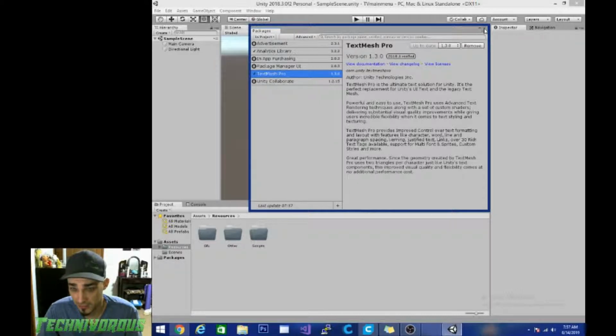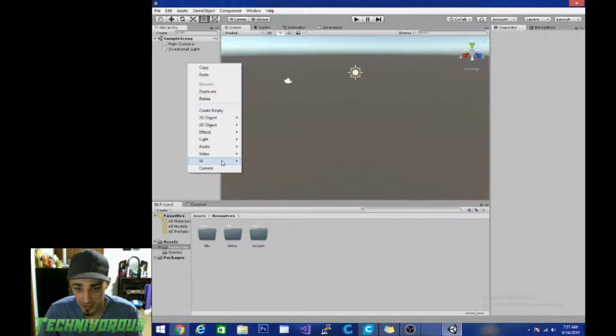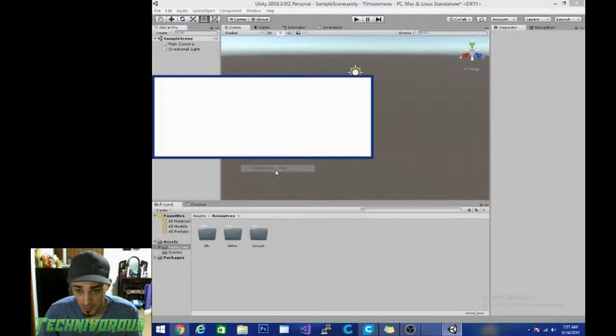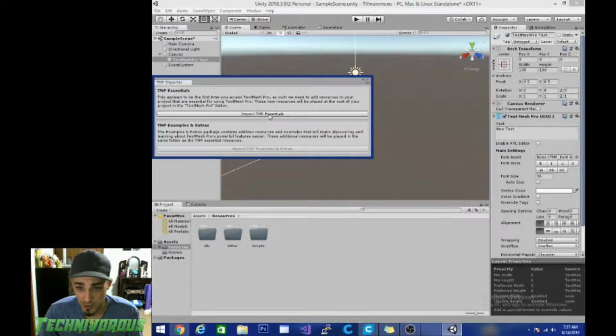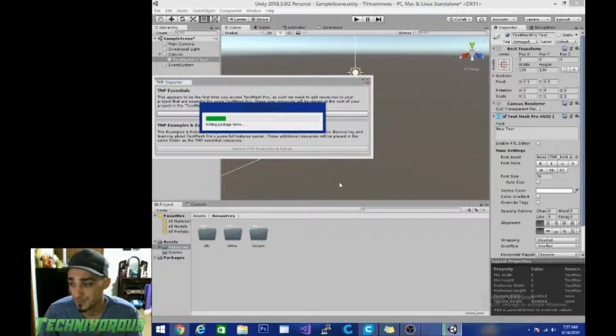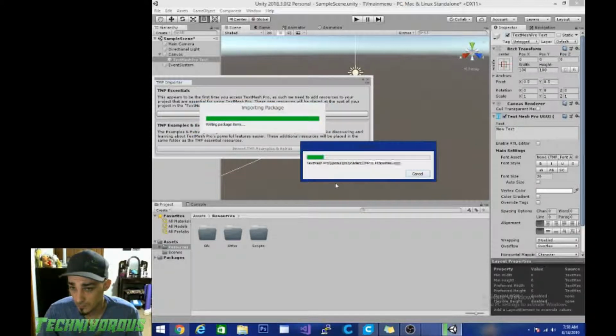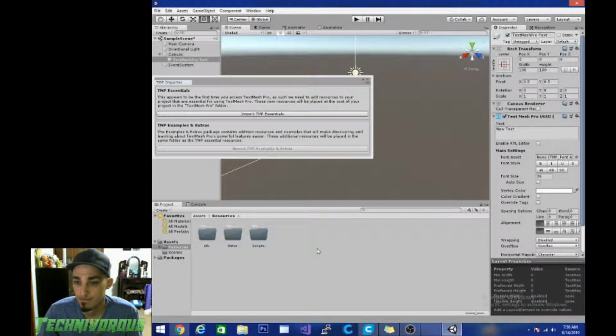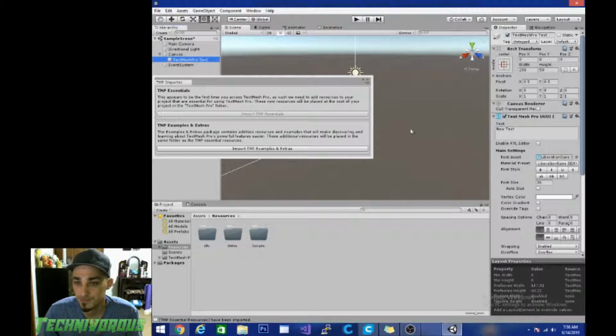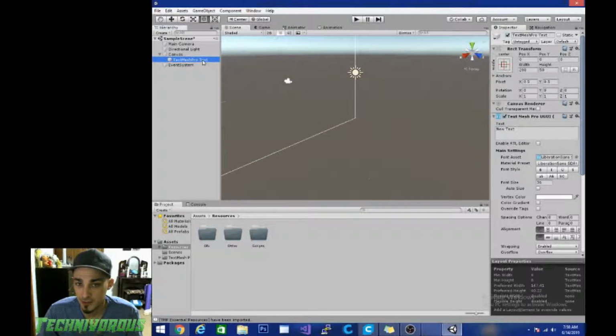You're going to want to wait for it to install, and I'll show you why, because then it'll give you this option, and we are going to use this option. I'm going to click import. Okay, that's done, so let's go up here where we can see it.